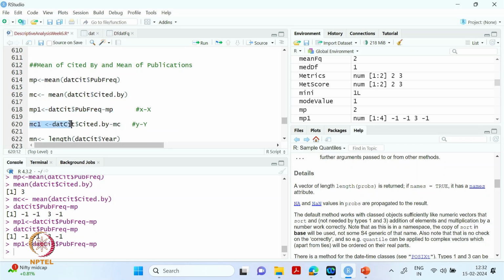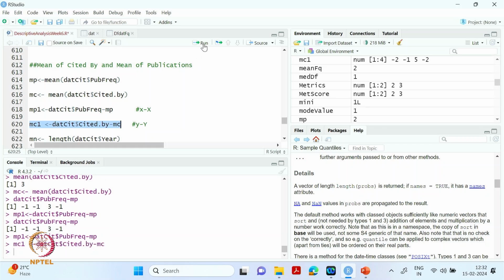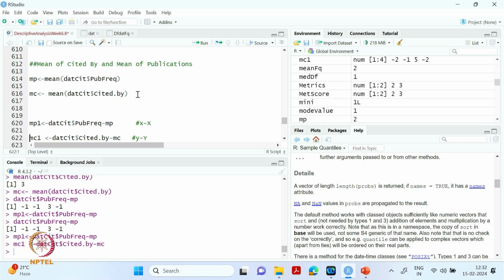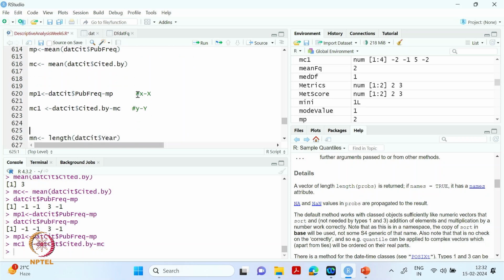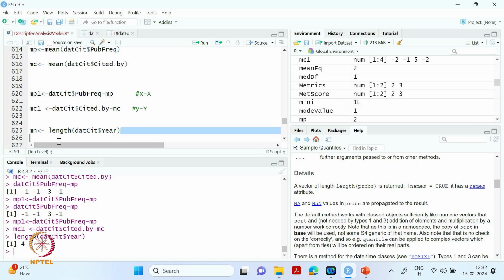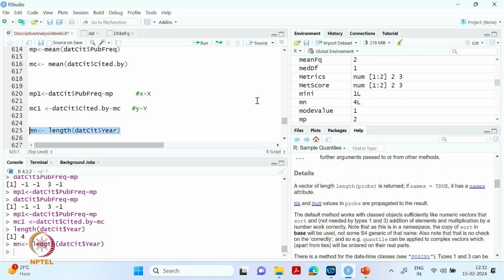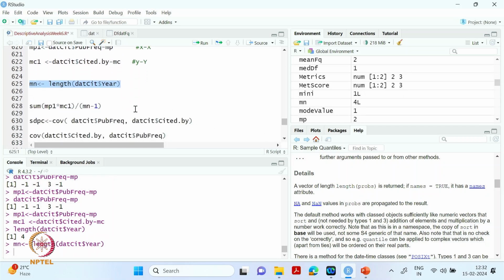Then we'll calculate for this. Then we also have the number of observations. So the number of observations, we'll see how it is, like 4. So we'll assign it to another object, mn. Here you have to be very careful with the brackets and all. So what we are doing is calculating this.